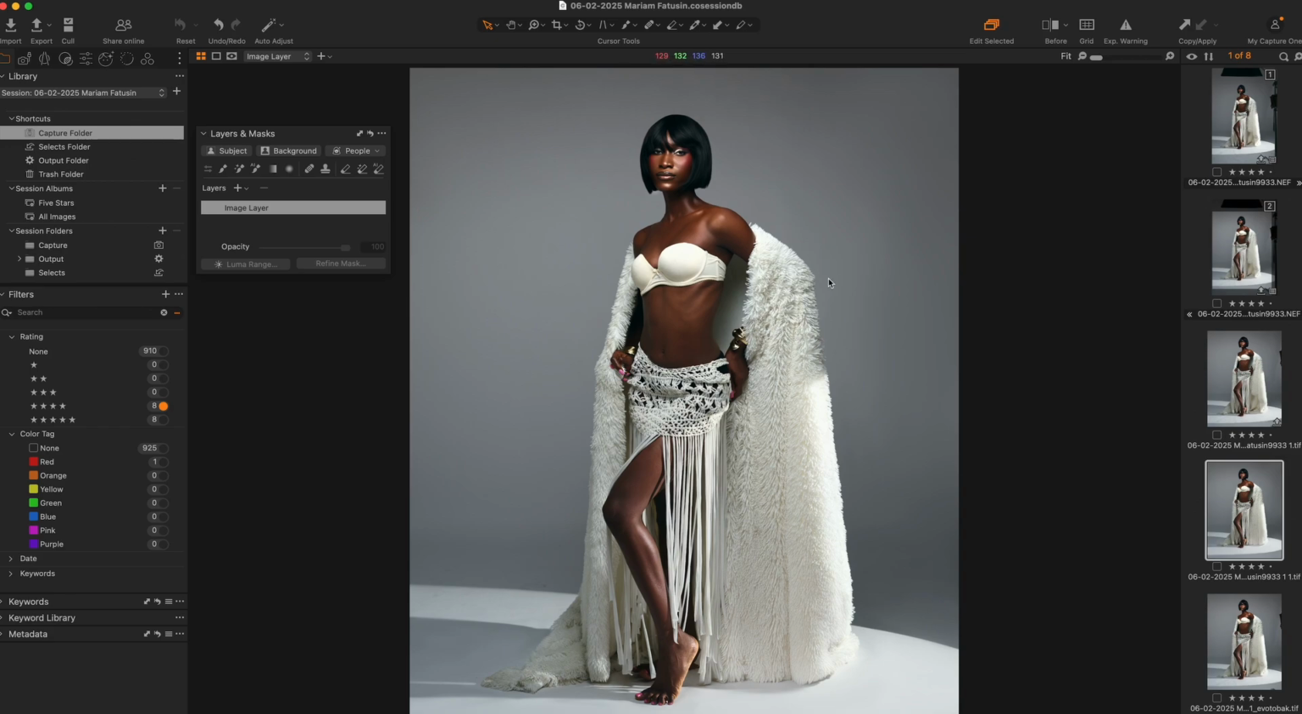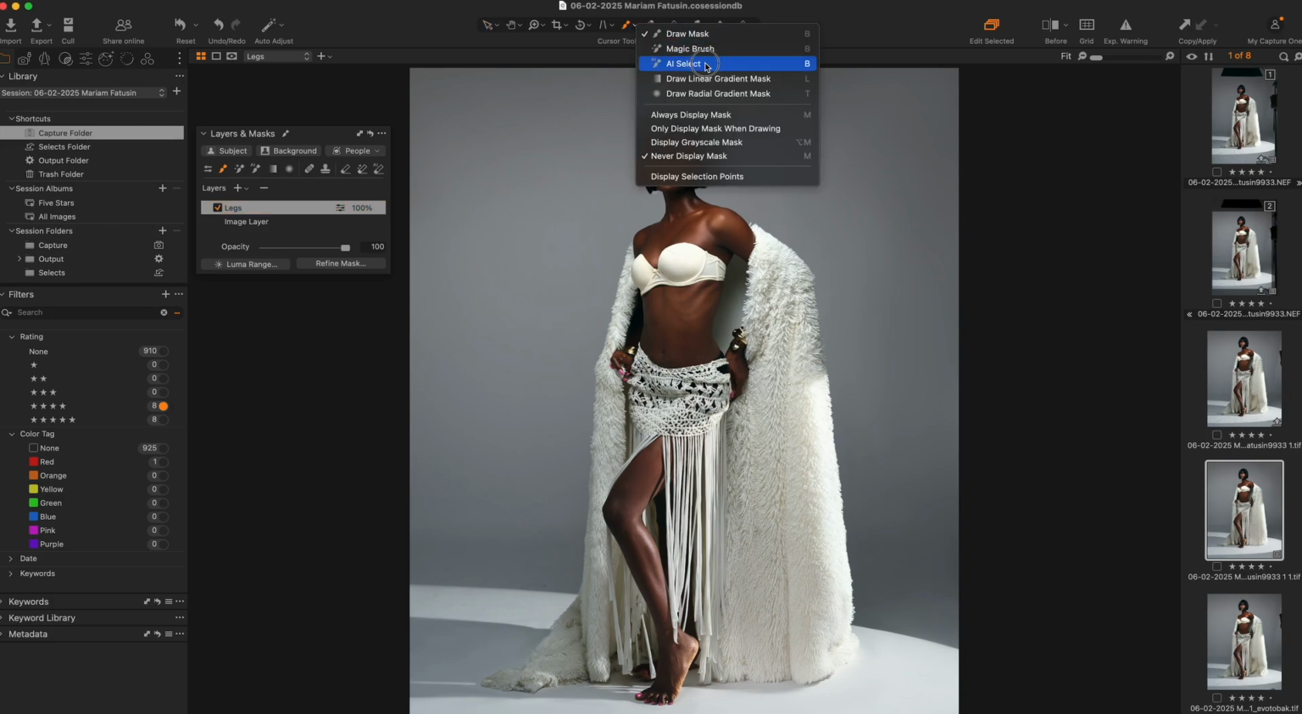Now the first thing I noticed is that her face and her skin kind of have a green undertone to them, and her legs then have a magenta undertone to it. So to fix that, I want to create a new layer and rename it legs. And so press B for brush, and I'm going to go to the AI select brush here. So with the AI select brush, I can select her legs just like that.